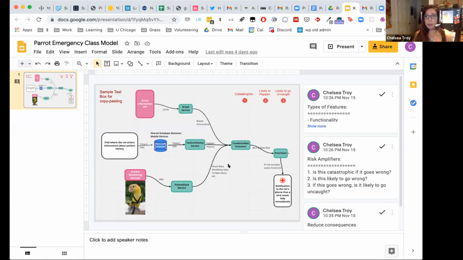What we're going to do is we're going to break up into groups, and in those groups we're going to do a series of activities where we analyze risks in this application. So what you see here is a class model diagram of a system that is designed to help triage an emergency room for parrots. So you can think of this as like a specialized veterinary office. This is where parrots come when they have serious conditions, okay?